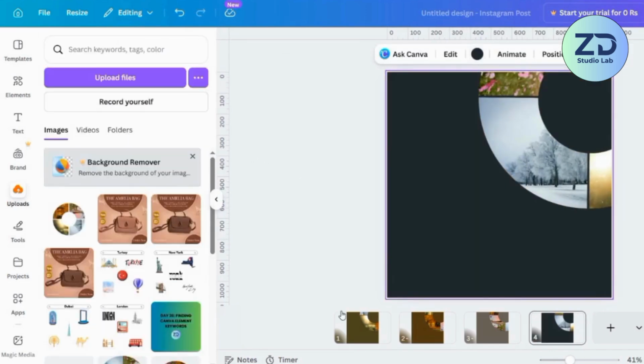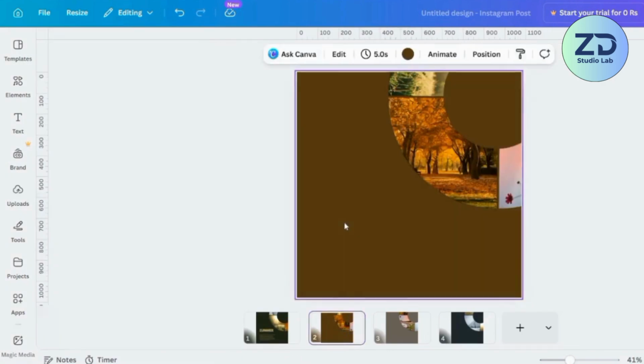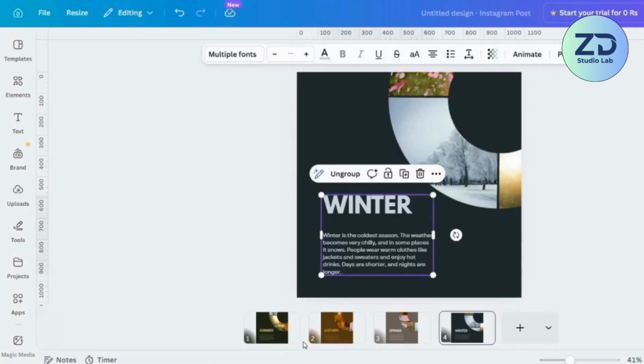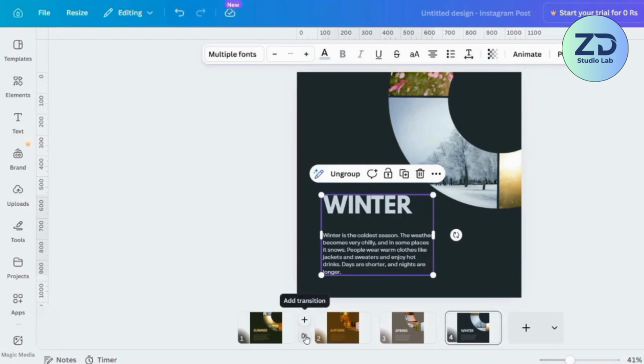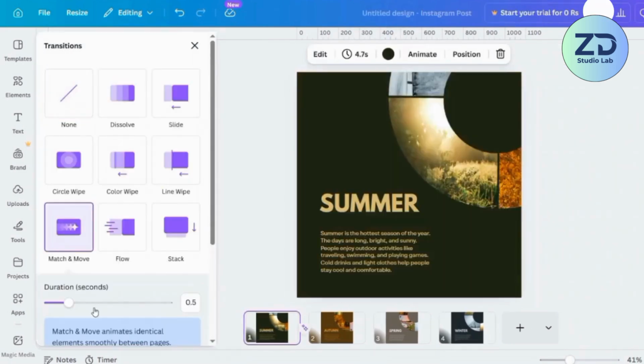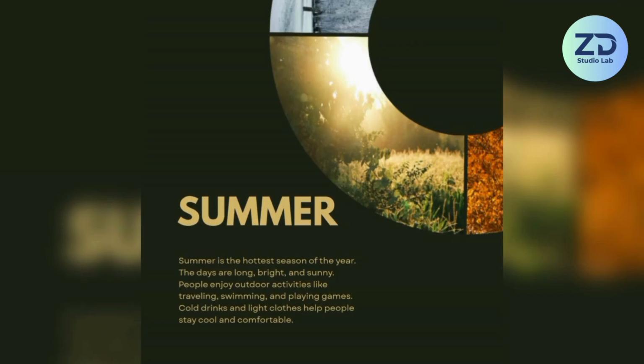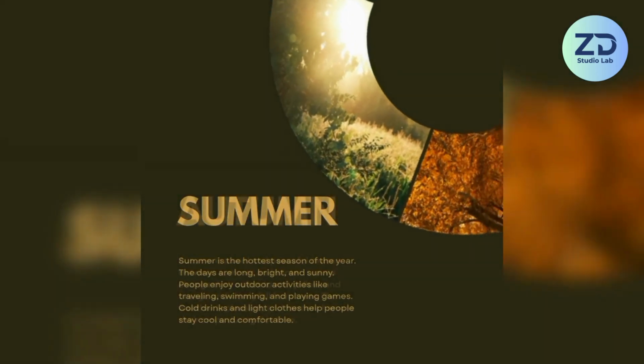For the typography we want a bold sans serif that commands attention. I am placing the seasonal labels in the bottom left. Between these pages you can see the option of transitions. Click on it. Now click on match and move and increase the duration. Scroll down, apply between all pages. And that's the final result, a custom high-end seasonal graphic.